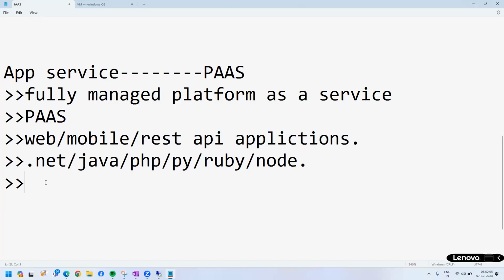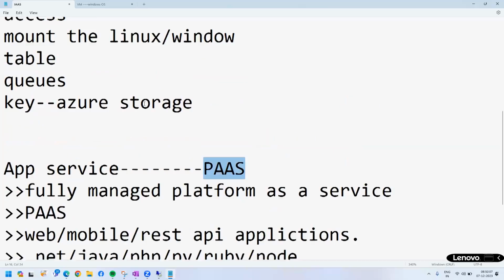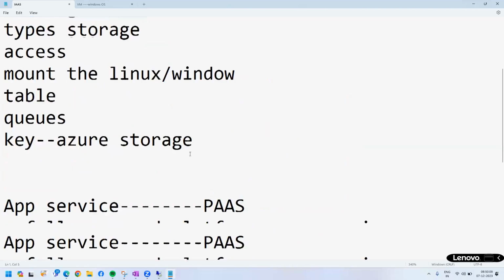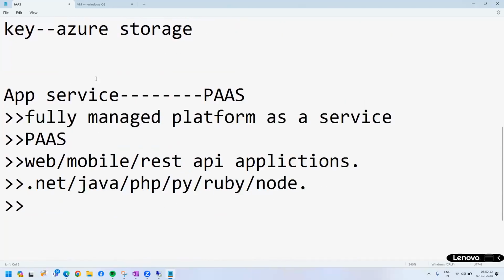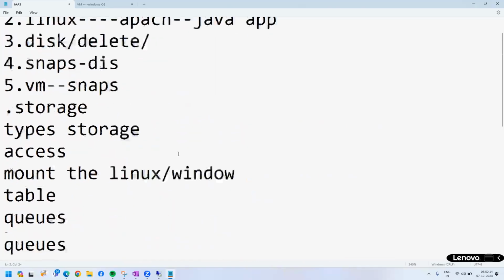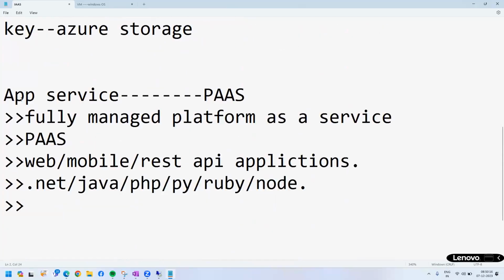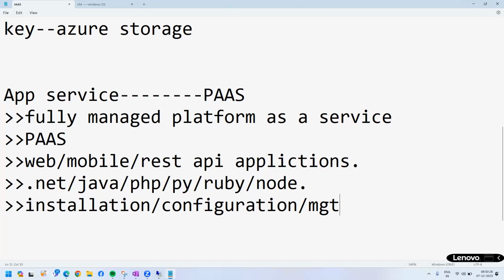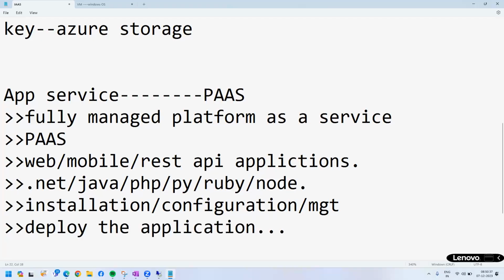So why should I go for PaaS? Already we have IaaS, right? Compared to infrastructure as a service, PaaS services cost less. Also here you need not worry about installation, configuration, management. Everything would be taken care of by Microsoft here. You just have to deploy the application. Application could be anything.